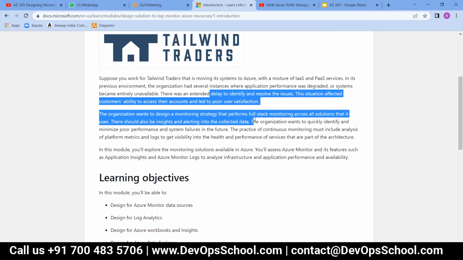There was one organization where I am providing consultancy. They are into credit card processing, and they said that they had to pay millions of dollars because they missed some of the logs and some of the alerts. So think about the impact of it, right?